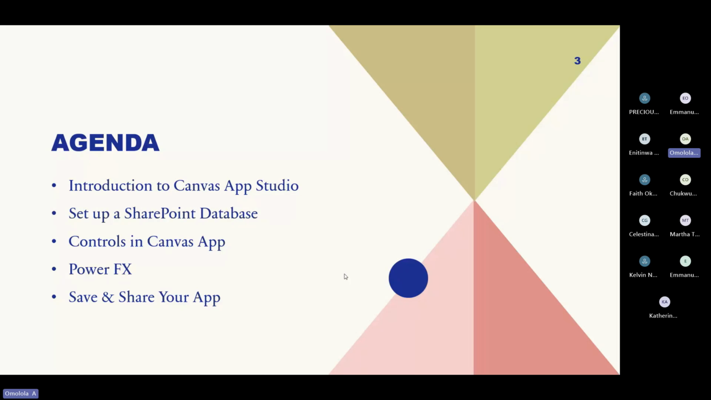Another thing we'll be looking at today is controls in Canvas app. You look at PowerFX. During our last class, I shared a link from my YouTube channel that introduces you to Canvas App Studio. I hope we have looked at that link, because today we'll just brush through. Somebody also asked me during the first class what PowerFX is, and we will be looking at that today. We'll save the app that we have built, and we will be able to share this app with people in our tenant. By now, I know we understand what a tenant is.